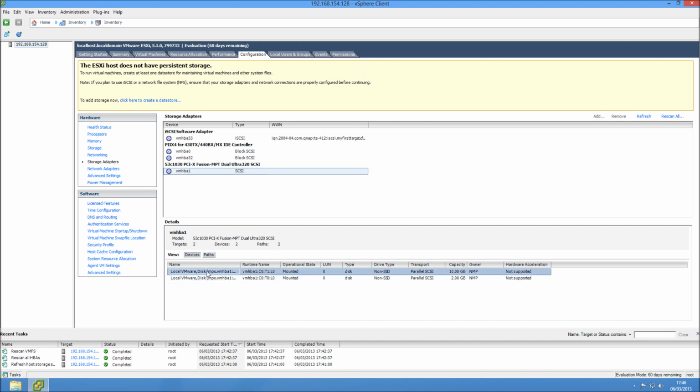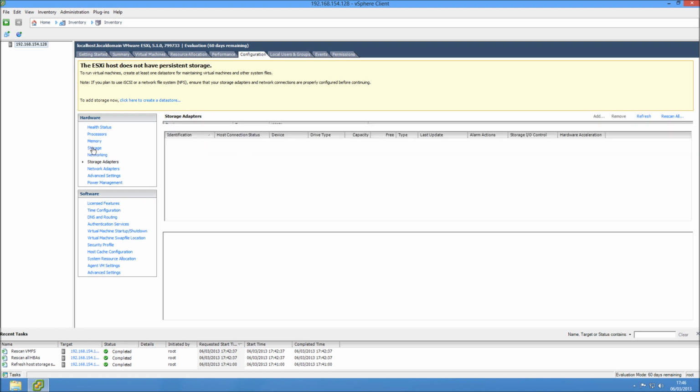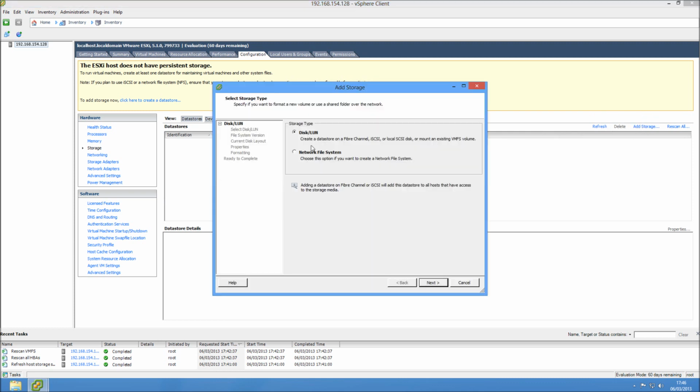We're then going to head over to storage on the left. We were in storage adapters. And then we want to add storage at the top right here. So we're going to click on add storage. You get a choice of disk and LUN or network file system.